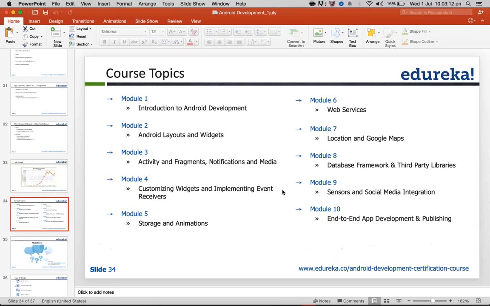Then, one of my favorite topics, it's storage and animation. Here we would see how you can use the file system in Android, how you can save the data on the device, and how you can play with the different kinds of animation. Android provides more than 10 kinds of animation, so I would be teaching you about all the animations which are available in Android, basically.